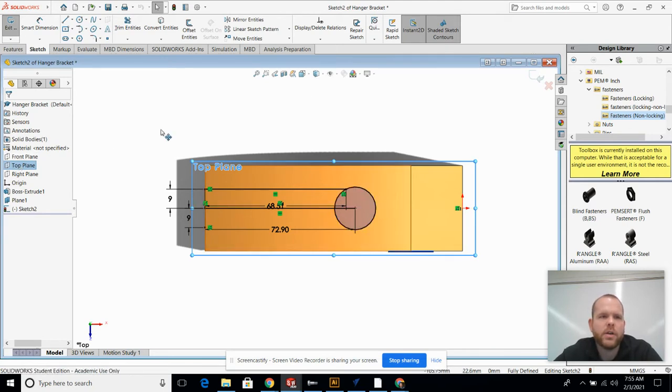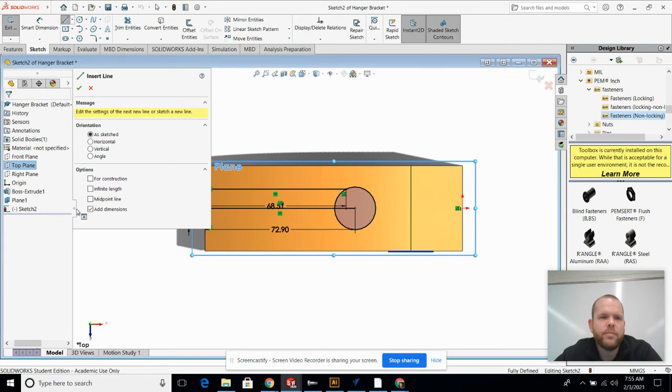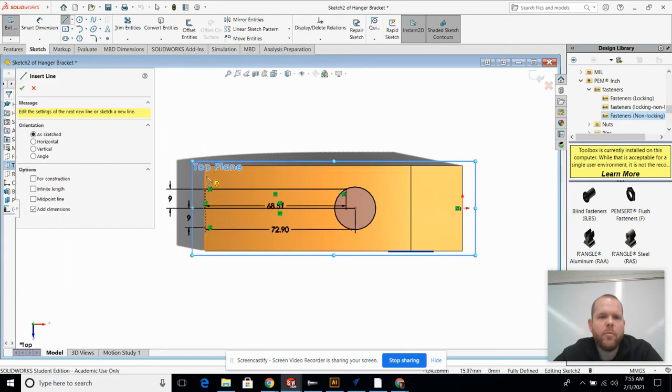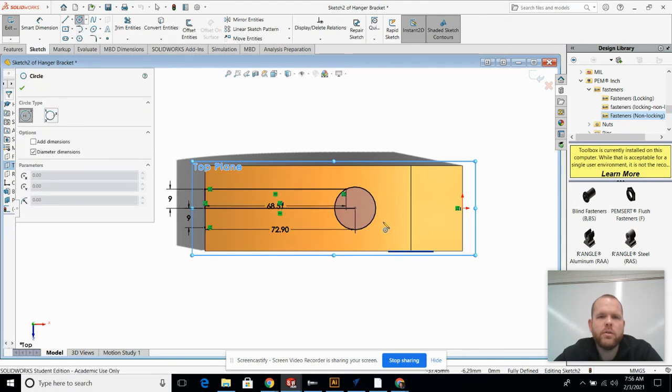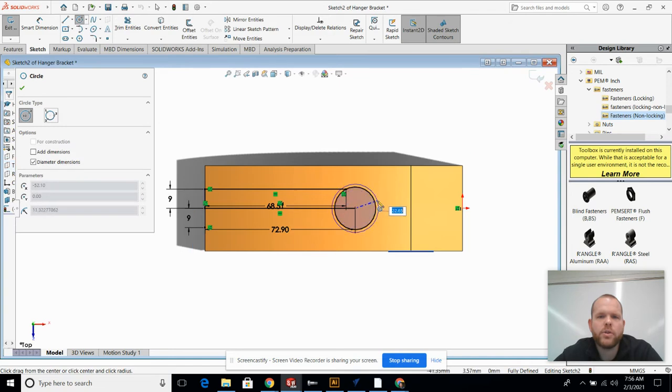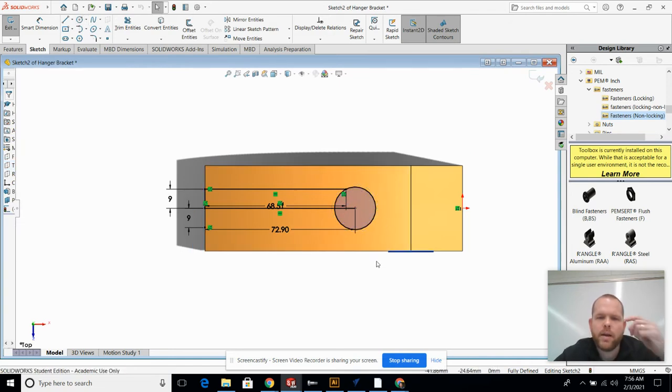To get this circle here, you need to be on top plane, top view, and start sketching. To place this circle, I grabbed my line tool, came over to the edge of the part, and found the midpoint. I left clicked and dragged a line out, and then you can dimension that line. After that, you grab your circle tool, click to put a circle in here, and dimension that.